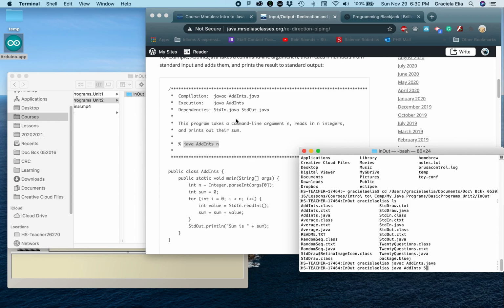So what does this program do? This program takes a command line argument, and in this case, it's going to be 5. It's going to read n integers, in this case 5 integers, and then it's going to print the actual sum of all of them, because take a look over here. Sum was initialized to 0 before the for loop. It's going to keep on adding to 0 the first value plus the next value all the way until I finish, and then it's going to print out with stdout the total sum.